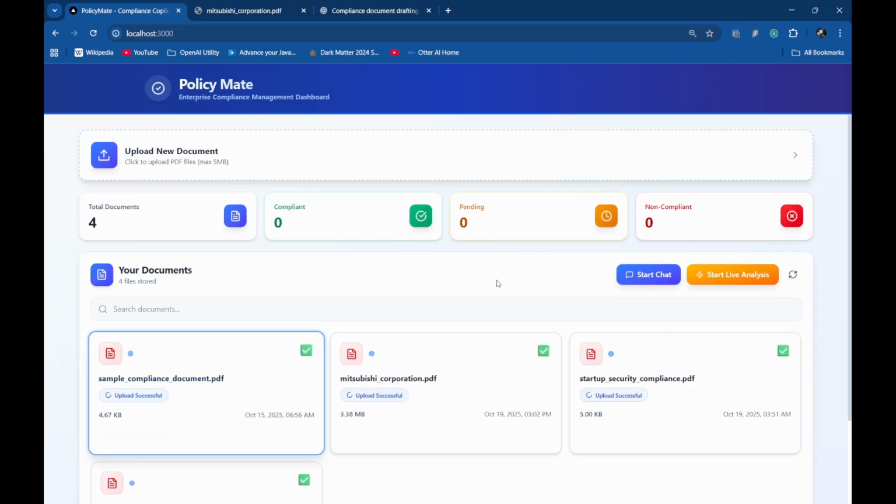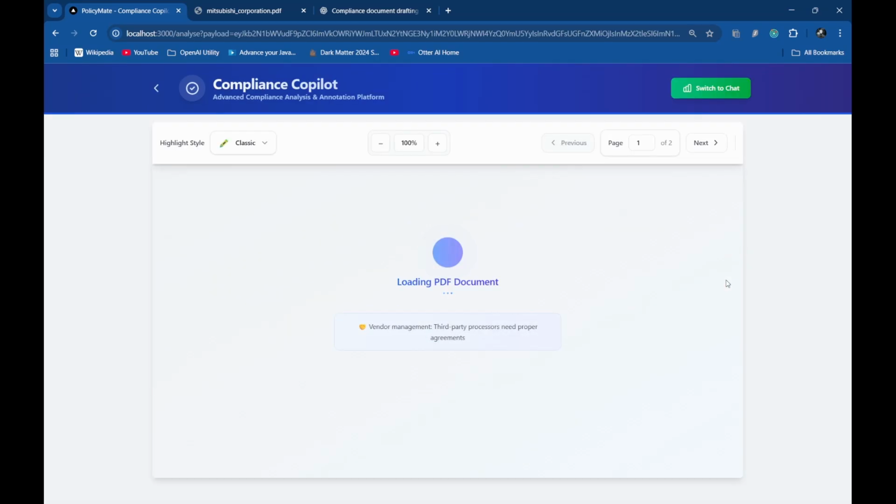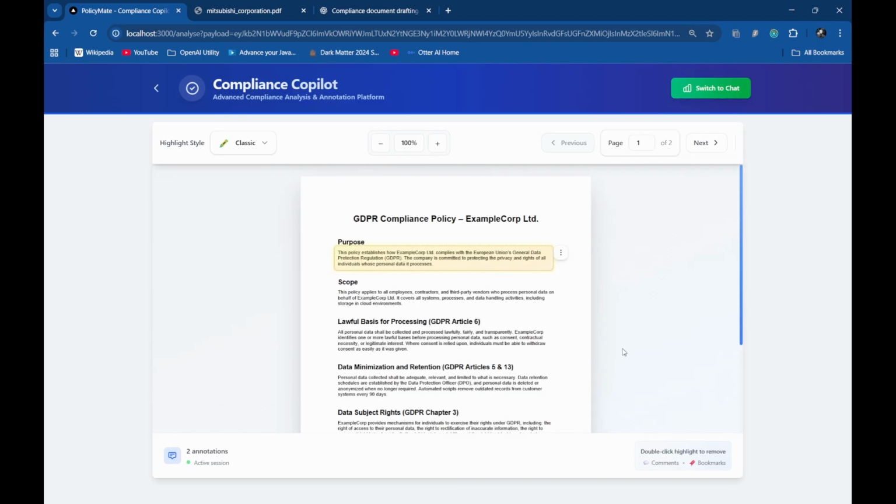Now let me pick another document and start the live analysis to demonstrate how live analysis works. Just imagine the case where you want to dive deeper and you want it to be more interactive. Like in the chat window, you don't see everything, but in live analysis, you have the ability to see the document and follow up accordingly. So let it load and then we can see.